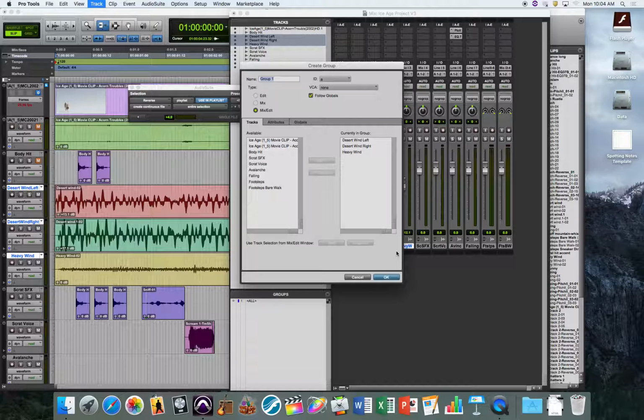So step two, name the group. And in this case, it's going to be ambience. Okay, so name the group ambience. In step two, we're going to name the group ambience.